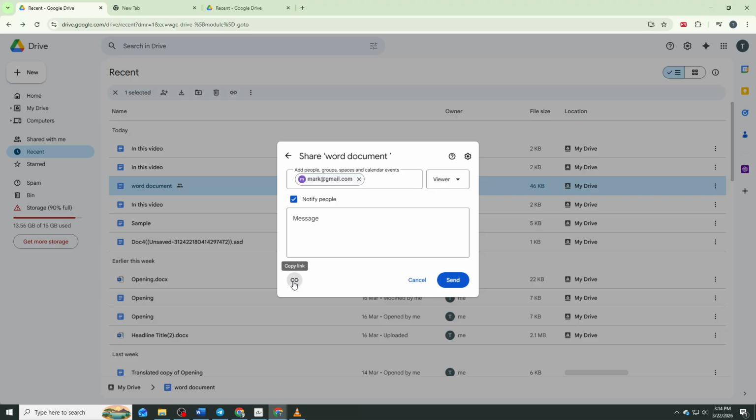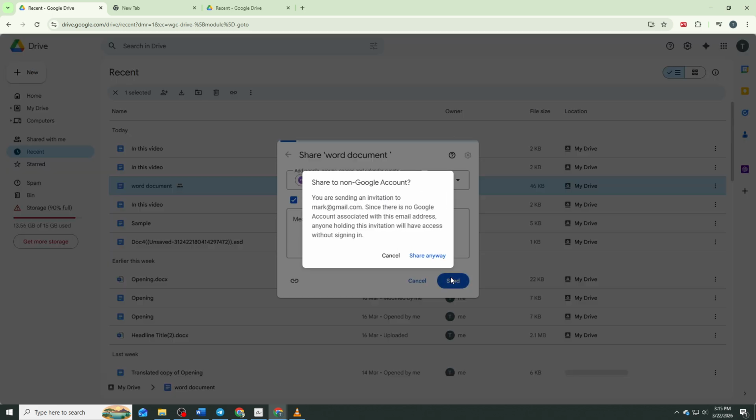Then adjust the access settings to Anyone with the link if needed, and choose the appropriate permission level. After that, you can paste and send the link through email, chat, or any messaging platform. Once everything is set, click Send if you added specific people, or simply share the copied link.